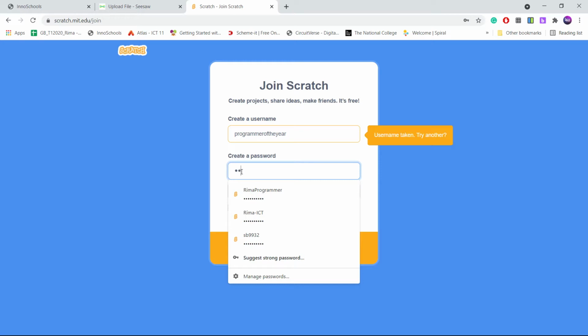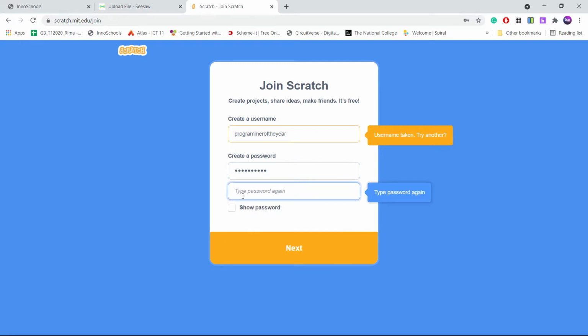containing capital letters, small letters, special symbols, numbers, and let's see, username taken. So what can we use? Programmer Rima 2021. Let's see.